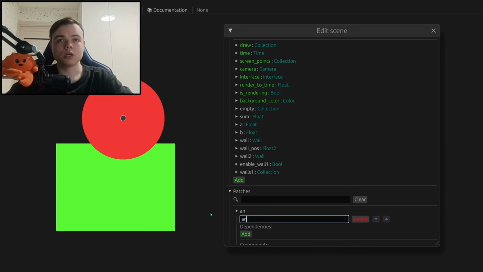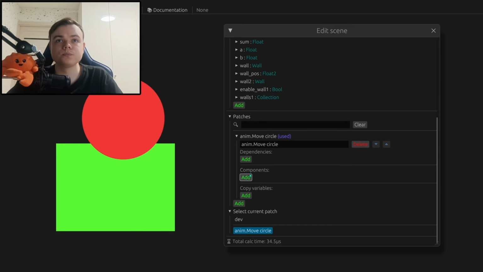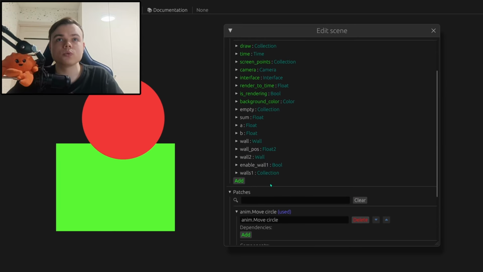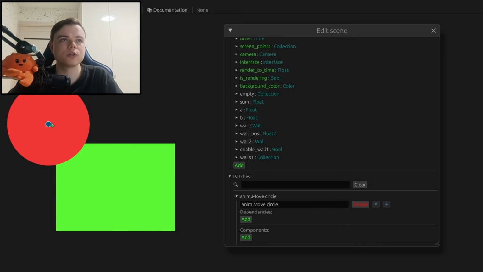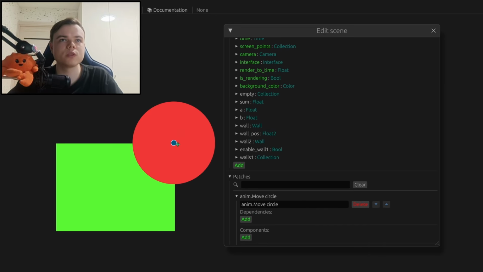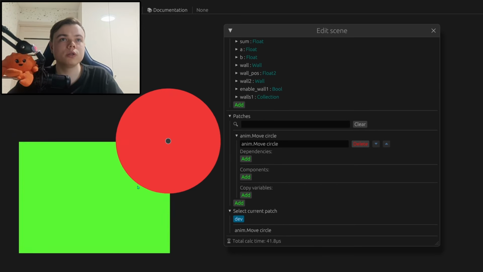Let's call it anim, just anim. Just move a circle. And we can select the current patch here. It's either dev or the patch that we created. So on this patch, how can we animate this? Oh, I have an idea. Let's create an animation where this circle moves from this position to this position and call it a day. Yes, how do we do that?